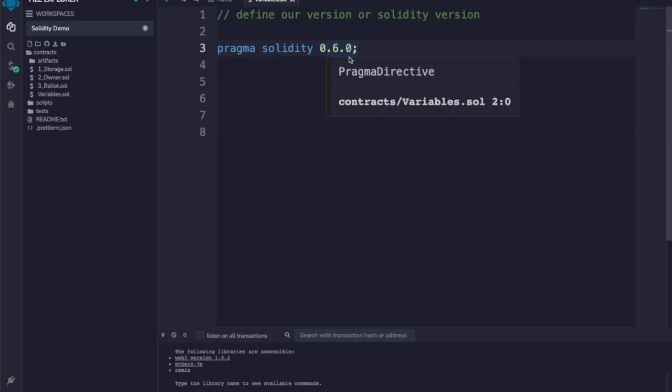So the difference is, let me just put the cap on. So the difference is, only if you are putting the implicit sign. Whenever your subversion changes, let me tell you what a subversion is. This 6, the middle thing, is called the main version of the Solidity language, right? And this is called a subversion.